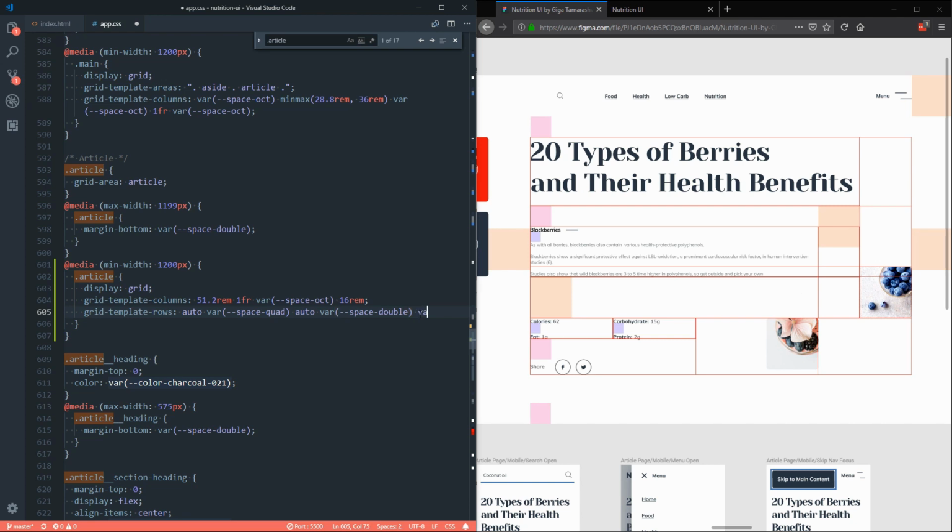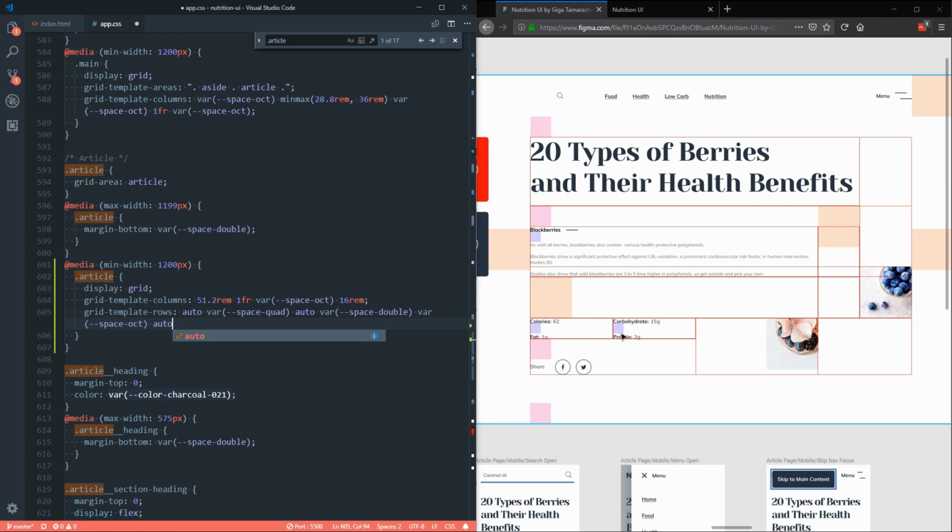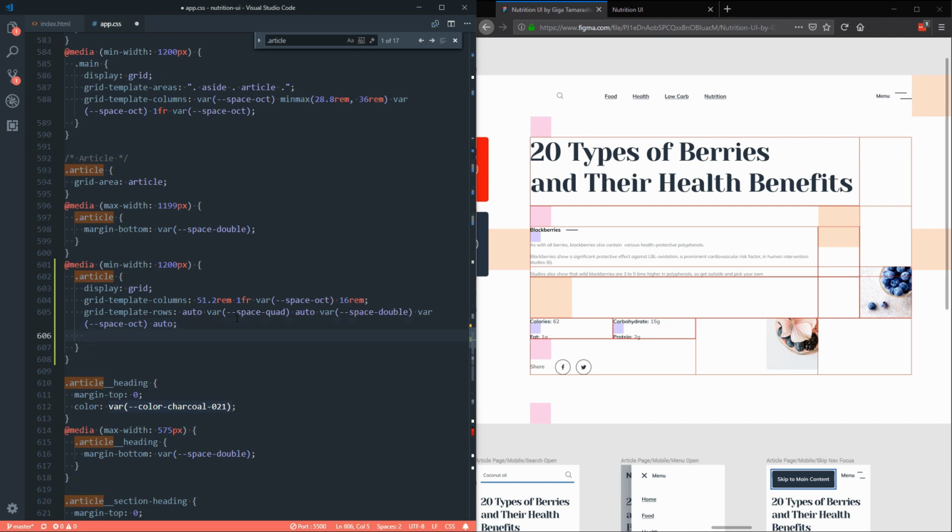Next up, it's nice and easy because we know we have space oct as our gutter between the content and the footer. And then that footer section, which wraps the nutrition information, the share section, and the second image, we basically just want to be an auto row as well. So this actually describes the overall behavior of the CSS grid, but we need some way to assign these various elements to their specific grid area.